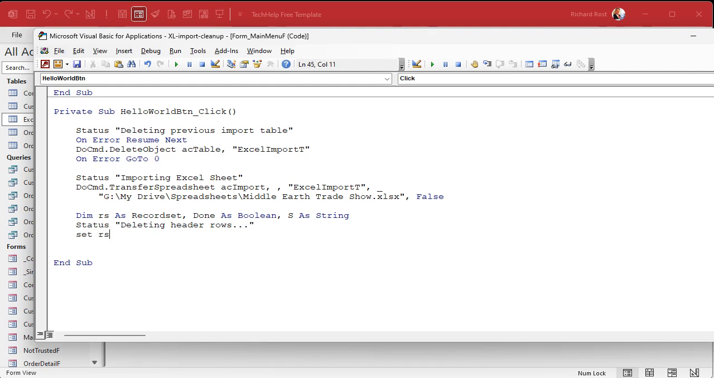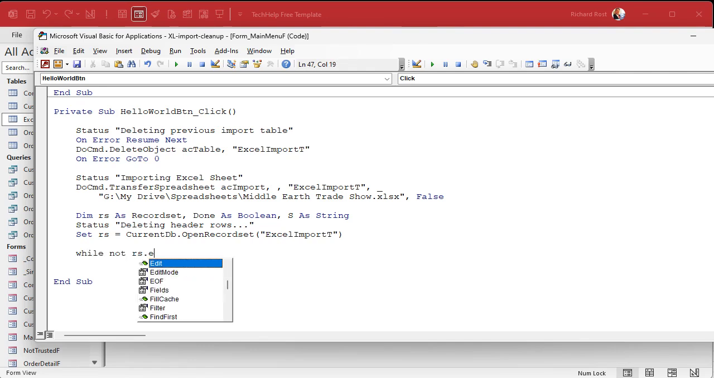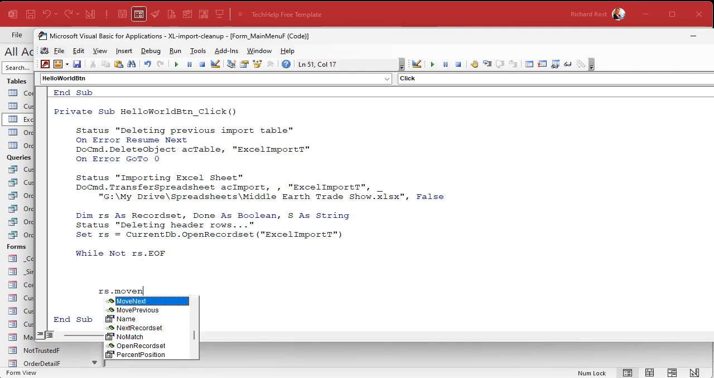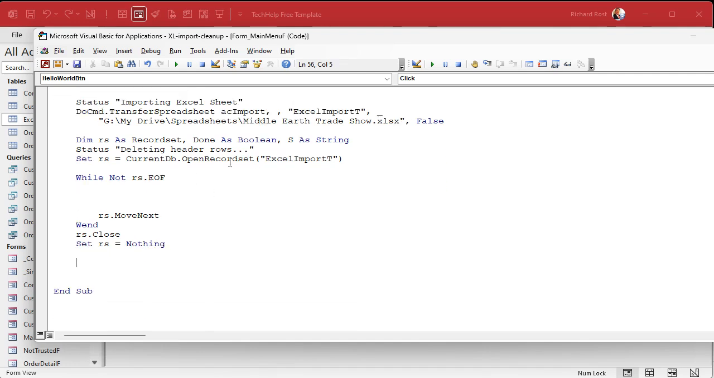And we're going to say Set rs = CurrentDb.OpenRecordset("Excel_Import_T"). Okay. Now I always like to put the shell of it in here. I always like to say While Not rs.EOF, and then rs.MoveNext, and then Wend, and then my rs.Close and Set rs = Nothing. I always put that stuff in when I'm working with record sets, which is the basic shell of the loop. Don't forget your MoveNext, and don't forget to close things up at the end and clear your variables.